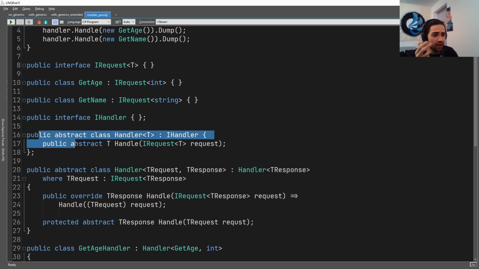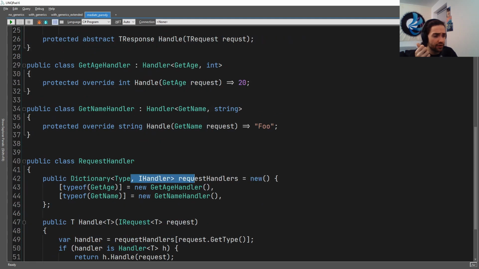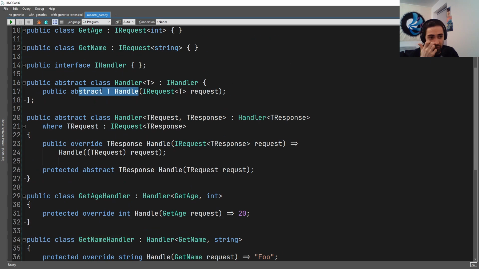We then create a handler where the handler is an abstract class of the IHandler. I do this just to be able to store this a little bit neater in my dictionary here. We have an IRequest of type T, so this is going to return T and take an IRequest of type T.